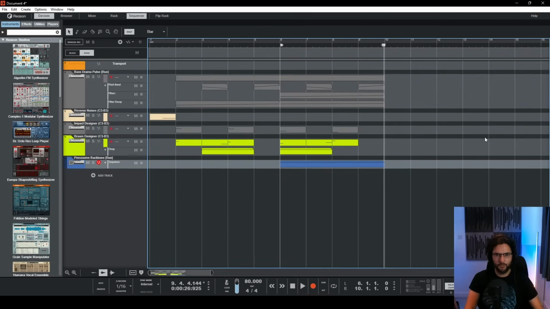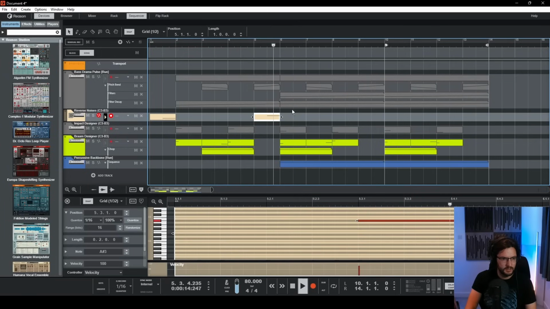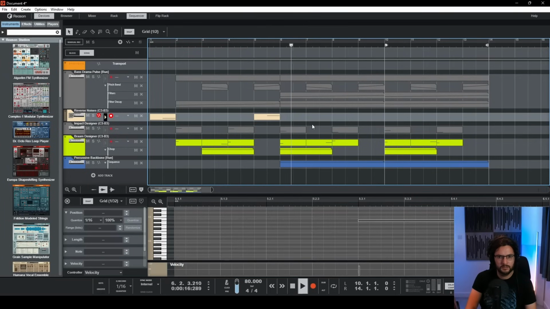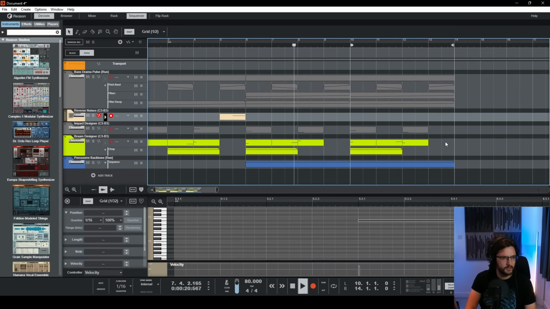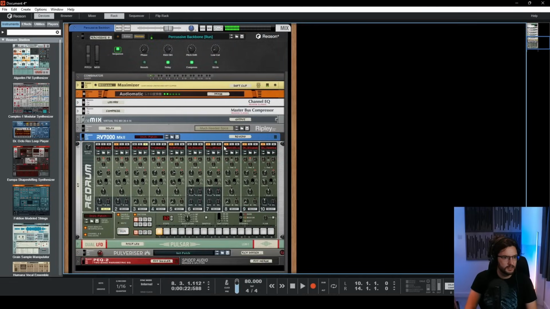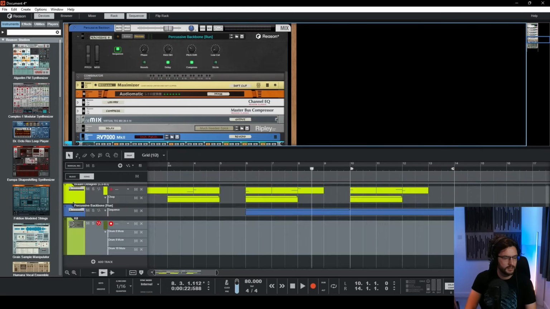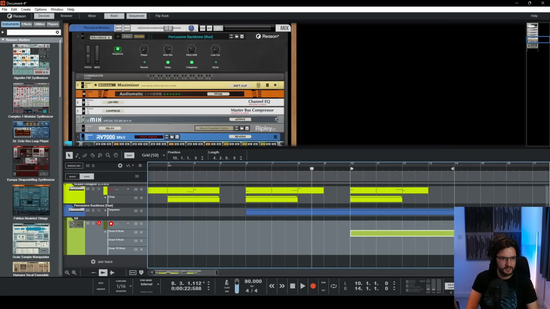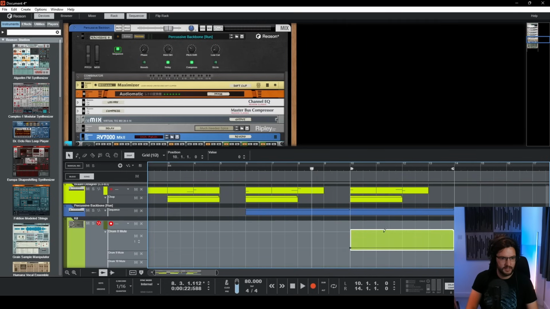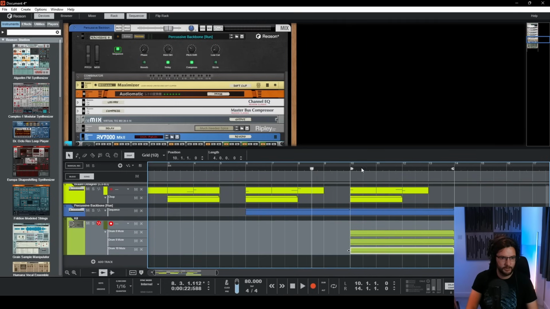So we're getting somewhere here. Now let's unmute some of these percussive backbone elements, like so. So I've just right-clicked, selected automate, and now I'm just going to unmute those parts. We'll get some of those hats back.